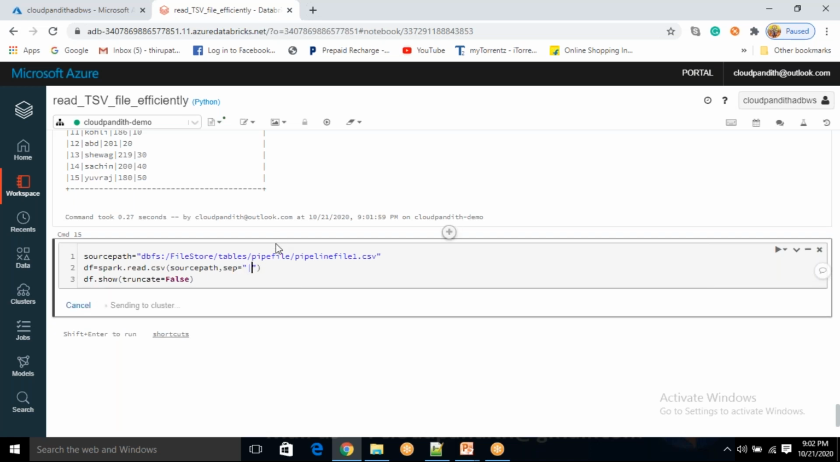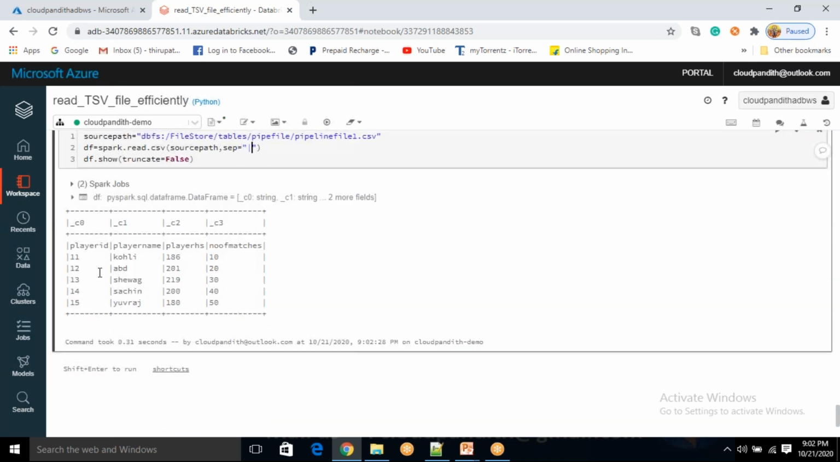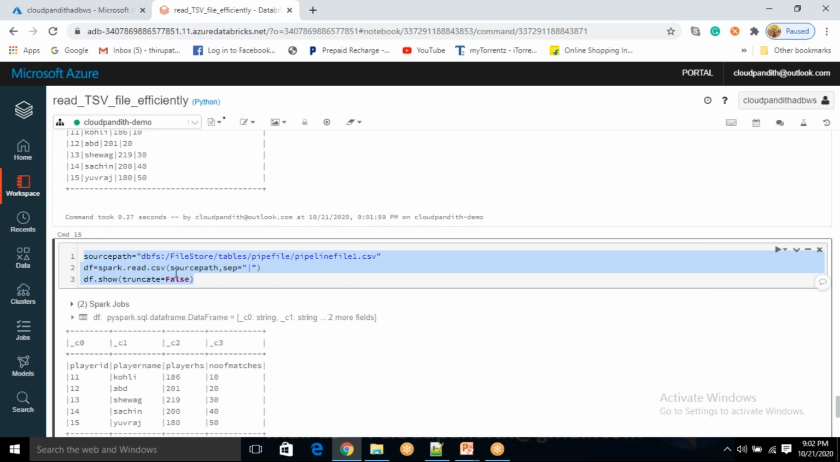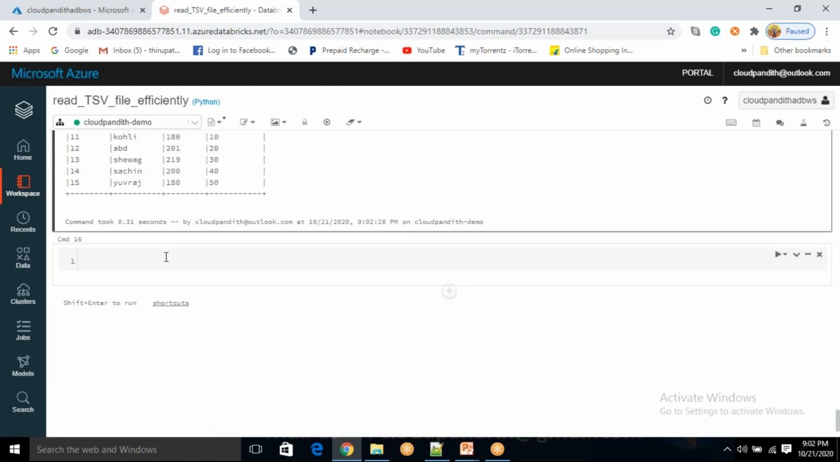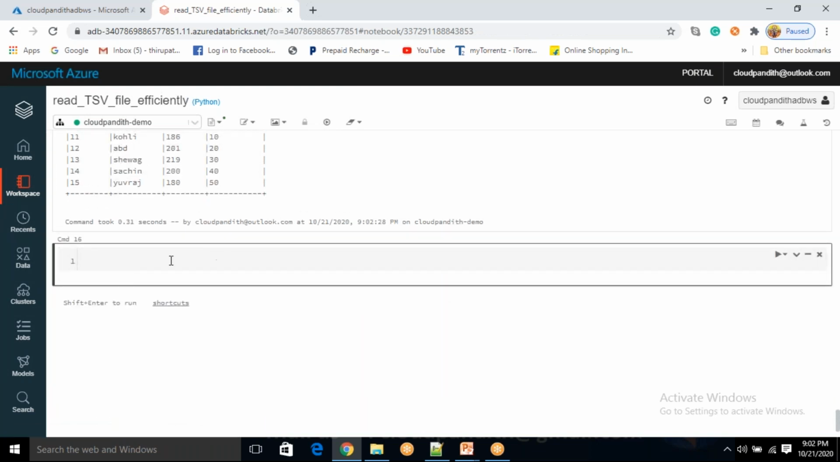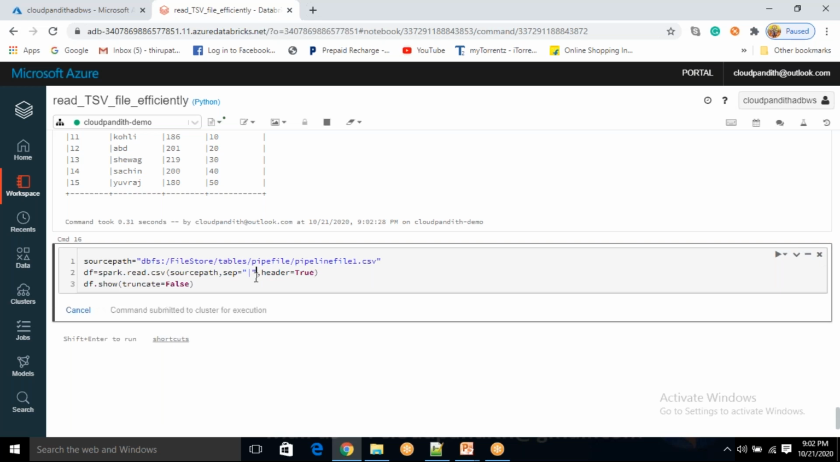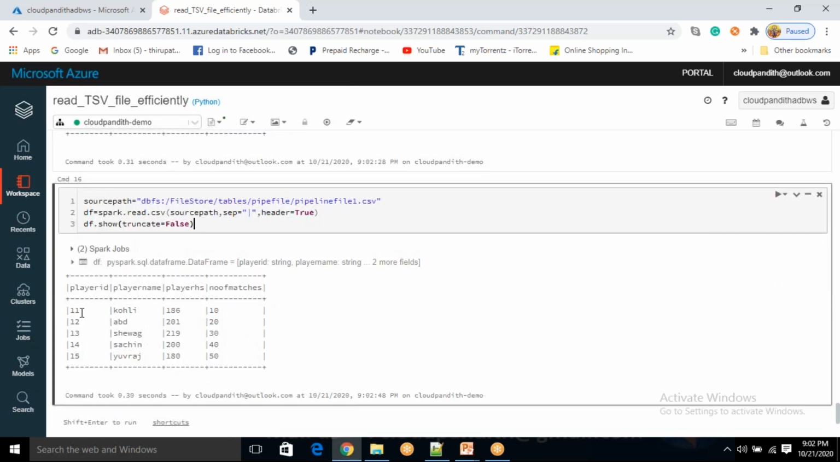Just execute this. See, the data is proper, the only problem is the headers are showing in the data. I need to set the headers properly. How to set the headers properly? Just use header equal to true here. Execute it. Okay, 11, 12, 13, 14, 15, something like this. So you can see headers are proper. Now again, let's check it here.